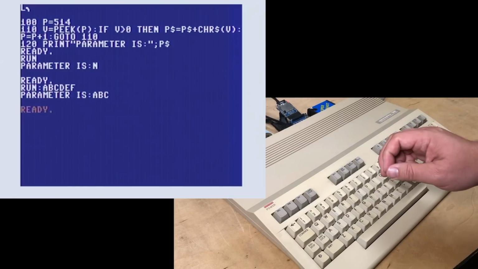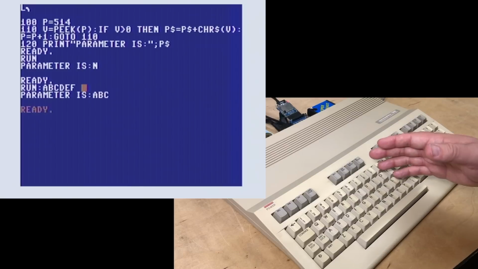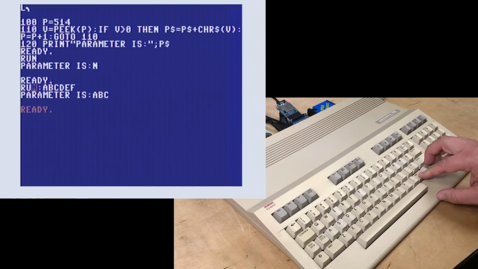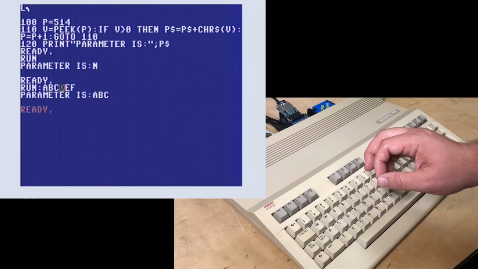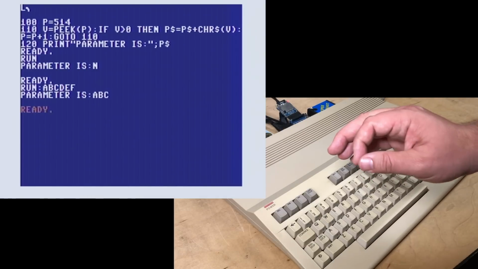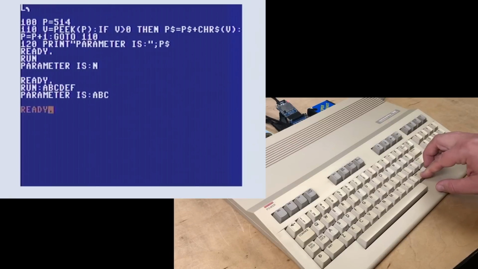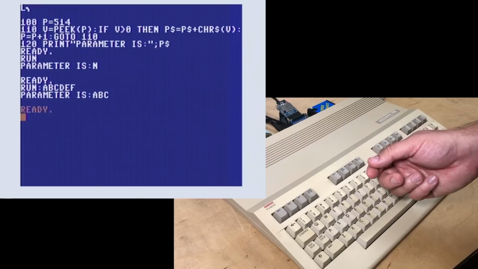I was talking earlier about the tokenization. When you press return, Commodore BASIC scans the input. It changes run into its token. It's also gone ahead and changed DEF, which is actually a BASIC keyword to define a function, and so that has been turned into a token. And then when it's printed out, it interprets it as the code to change the color.